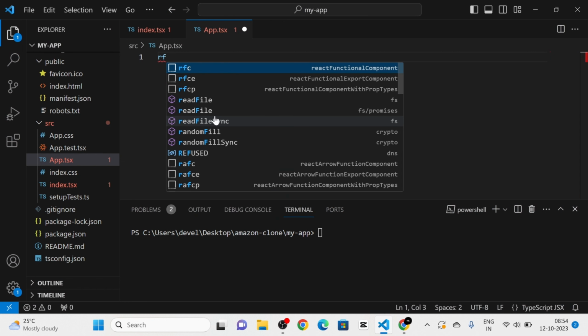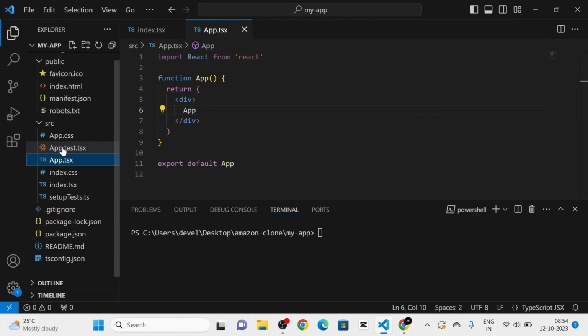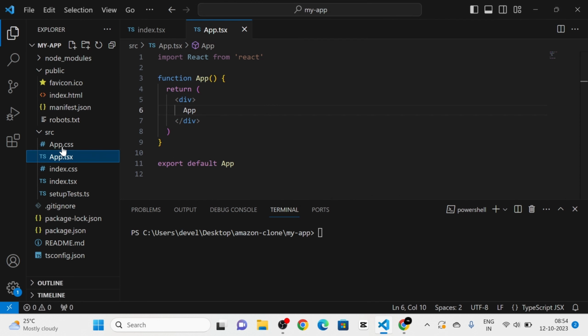And here I'm going to give app. After that, I'm going to remove this app.test. Okay, fine. So we have removed all the boilerplate codes. So now you can see that this is our project.